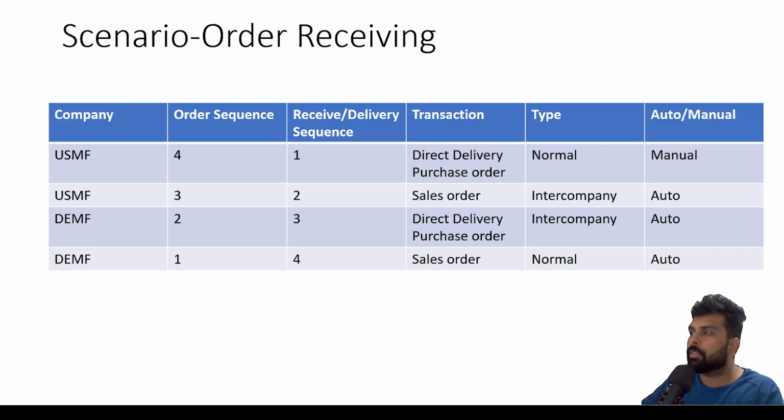So in this case, we know that the last order which got created, which is going to fulfill all the orders' delivery, is the external purchase order in the USMF. That purchase order will be dispatched by the external vendor, and in USMF, let's say we are going to receive that purchase order. So the moment I receive that direct delivery purchase order, and I have to do this manually, what is the system going to post?